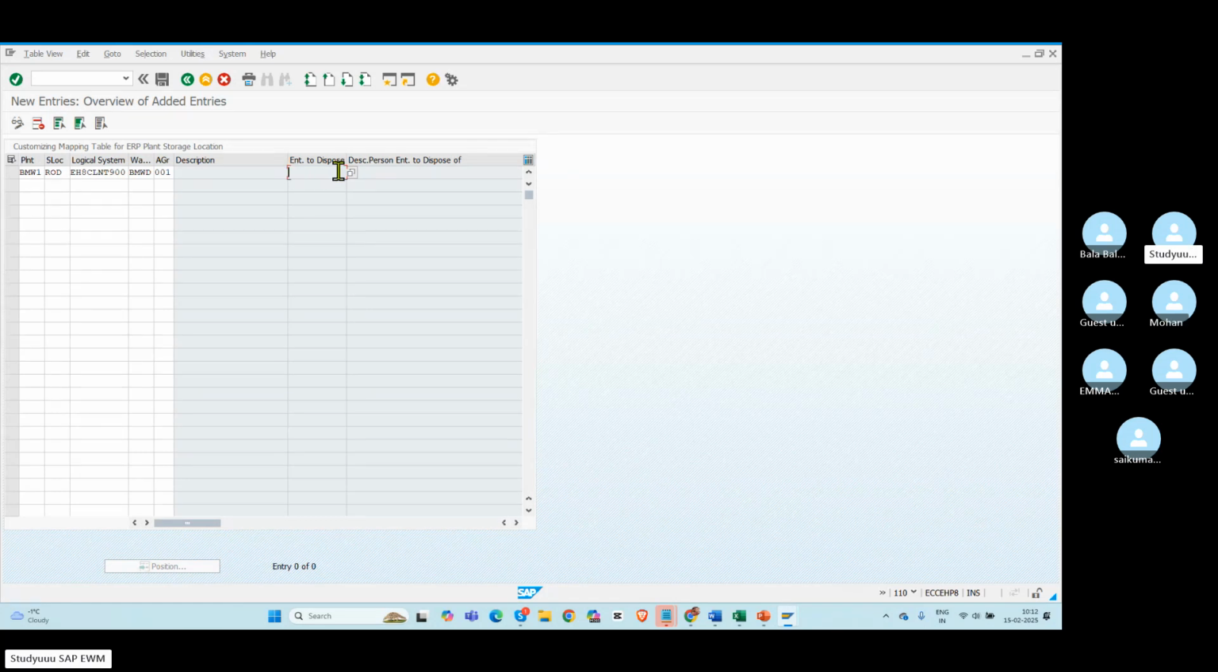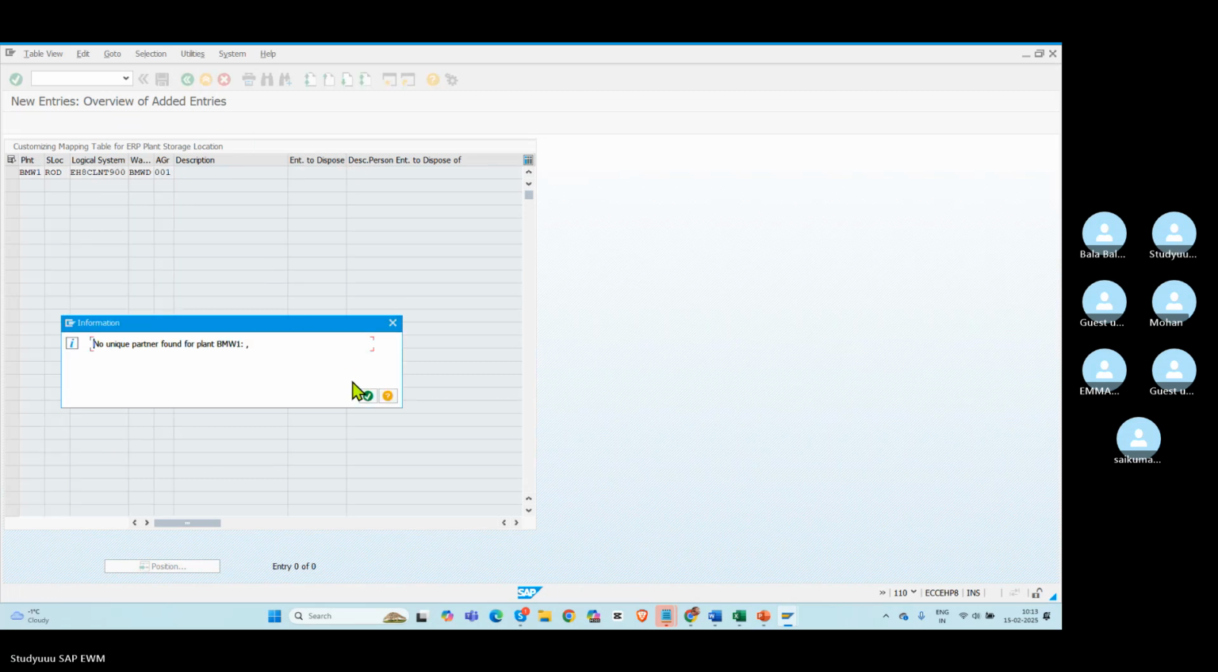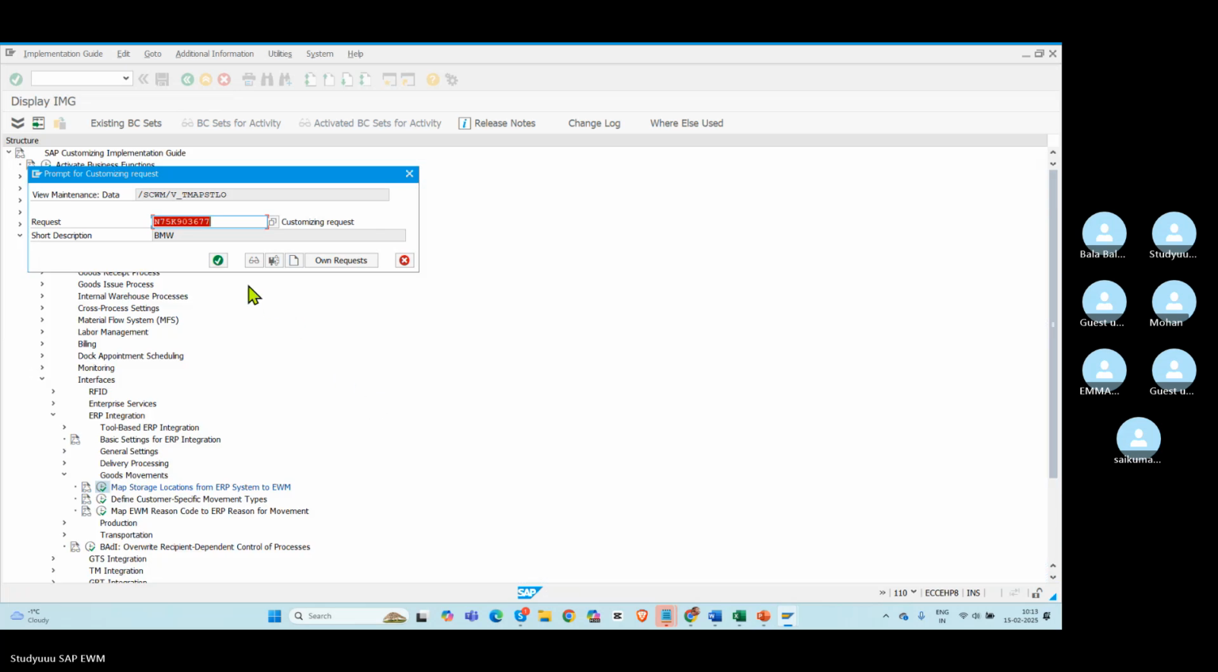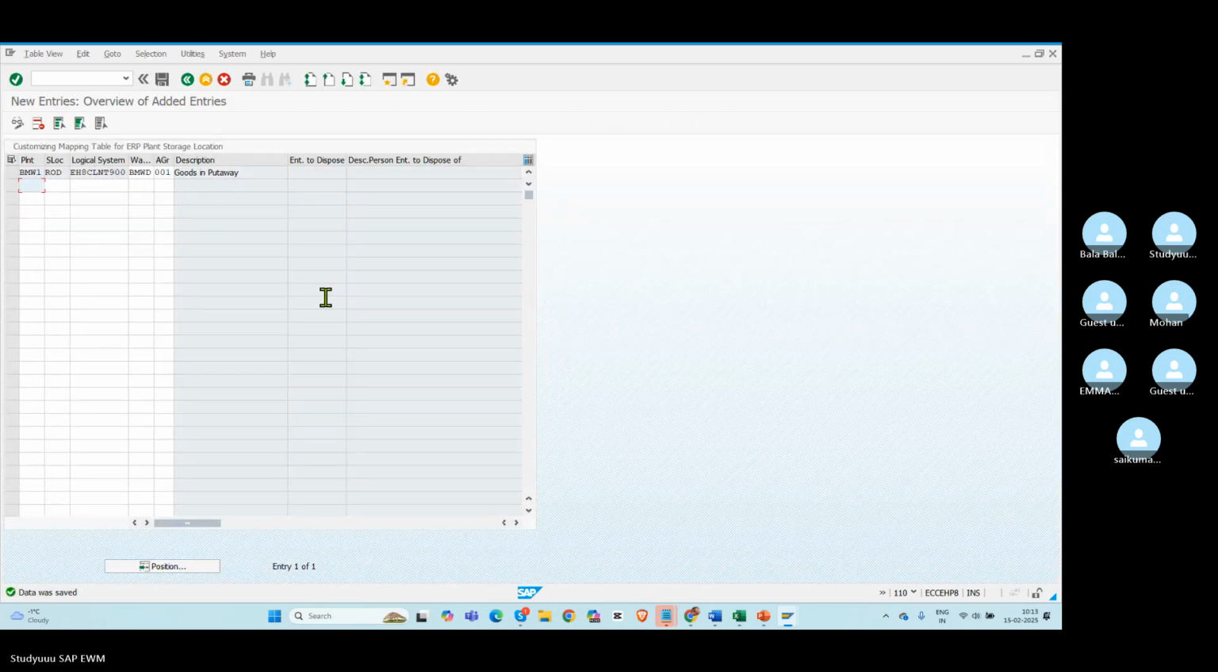Yes. But if this is blank, you will not receive any inbound deliveries to EWM. If this is blank, you cannot do any movements. Got it? All inbound deliveries will be in error in this case. Let me save it, guys. And you cannot shift any materials from ECC to EWM. All shifts will fail.